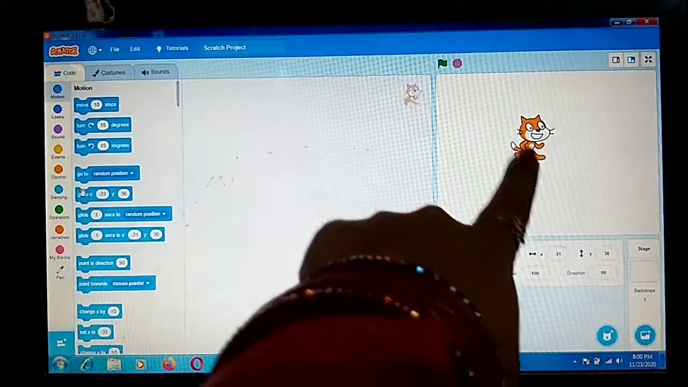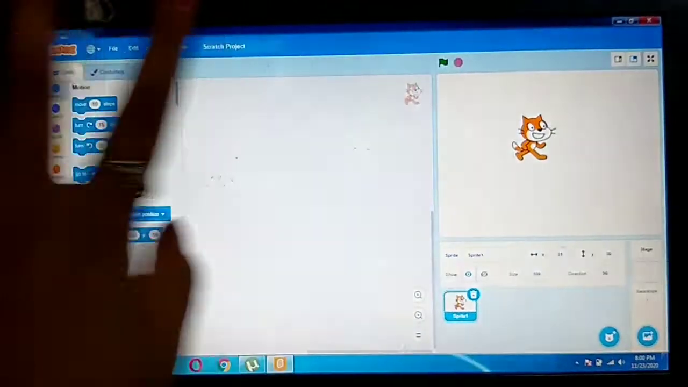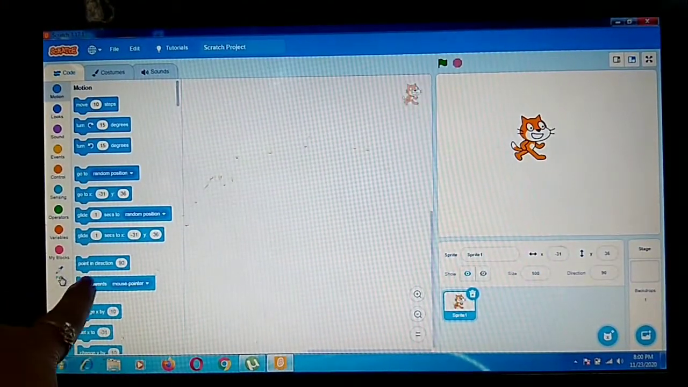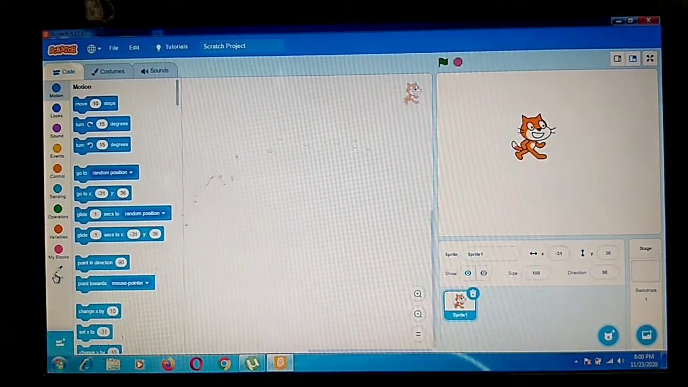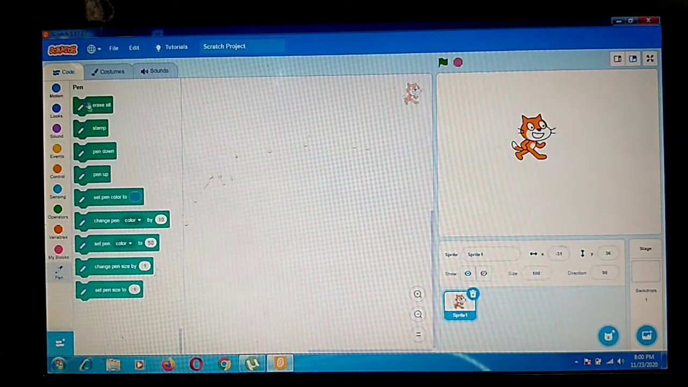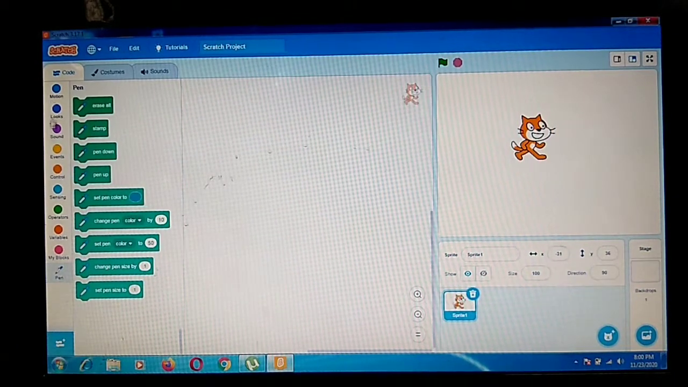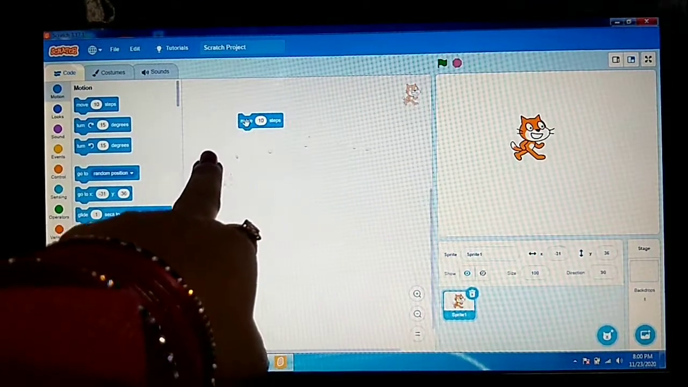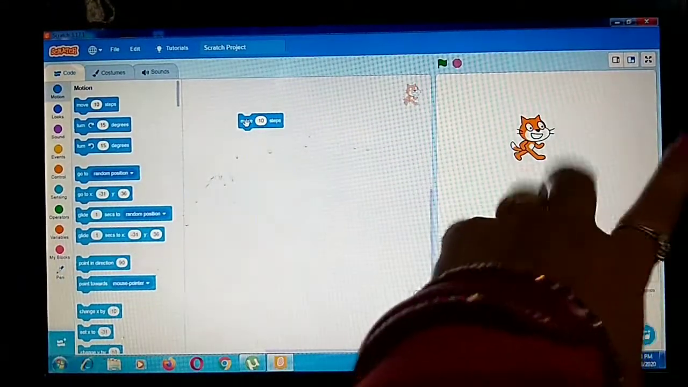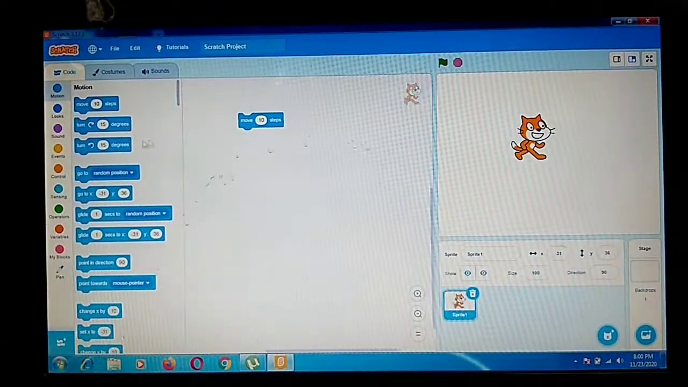For drawing a circle, I have to give one pen to this sprite. So you will take the pen block. Okay, you will get one pen block. You will click on this pen block and here you will get one pen. First I will go to the motion block and take this move 10 steps. This will move the sprite 10 steps, then it will draw one line.